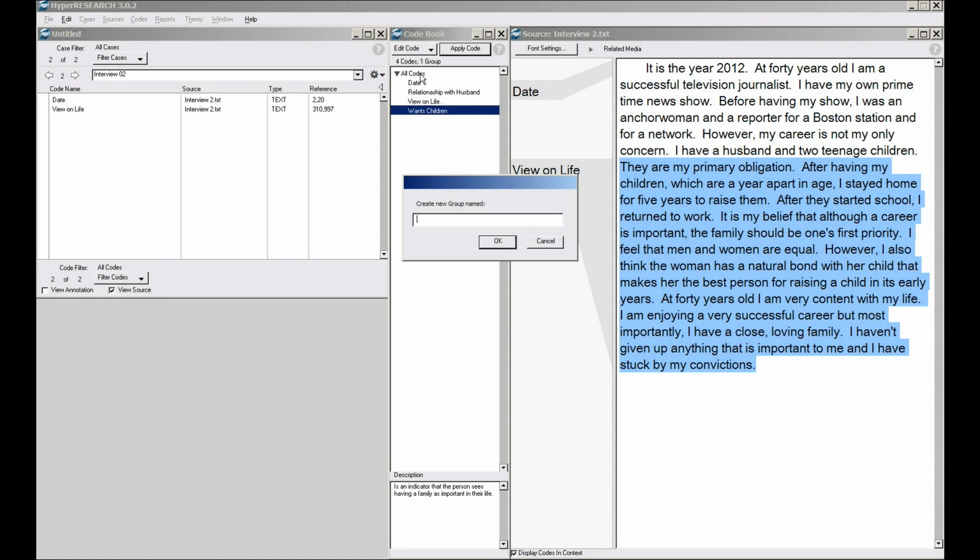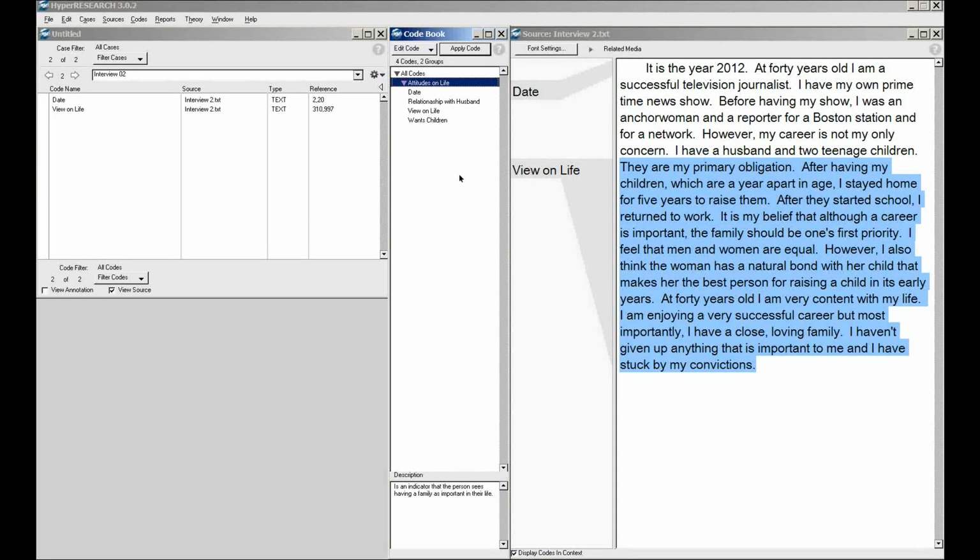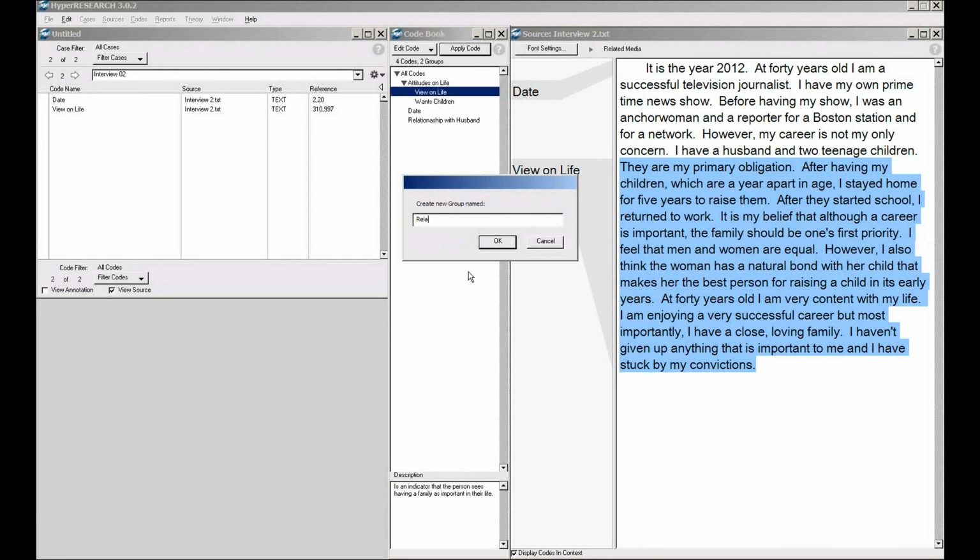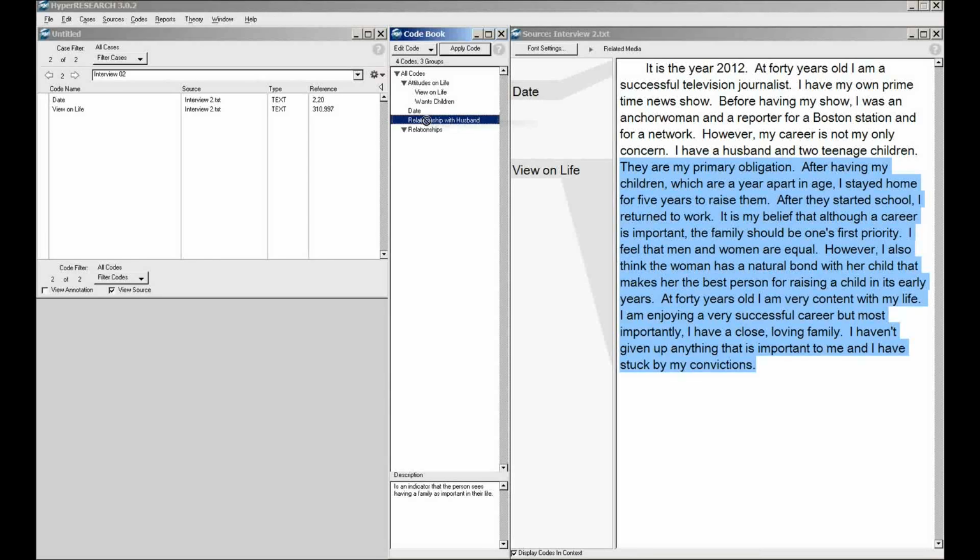So maybe a bunch of my codes relate to attitudes on life. And we'll create a code group called attitudes on life. And we will place wants children, which is a code, under that, and view on life under that. And we might create another code group called relationships. And we'll put relationships with husband under that. And all that I've been doing to organize these codes this way is literally after creating the group, I've just been dragging the codes and dropping them under the various groups.